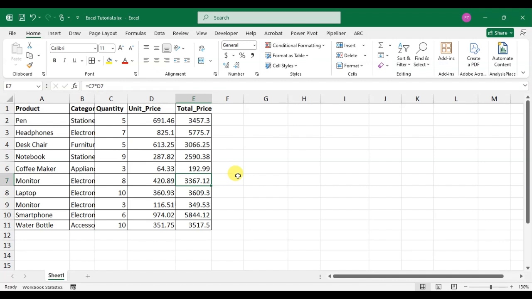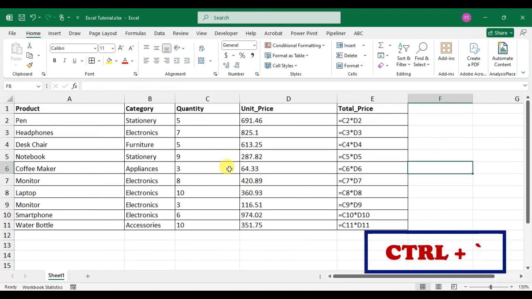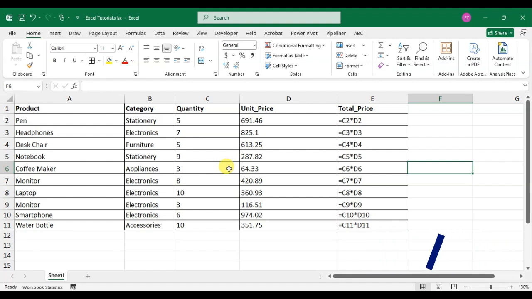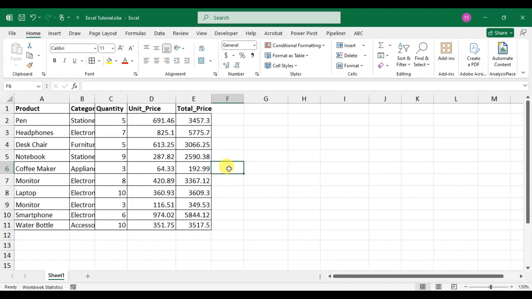And the third way, you just use the shortcut key Control plus backtick, and the backtick is located on the left side of the number one on your keyboard. Again, to hide the formulas, press Control plus backtick to hide all formulas.